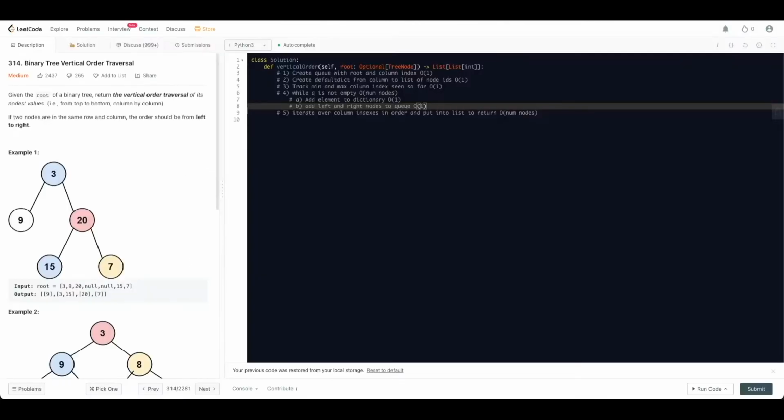Given that we'd like to iterate level by level from left to right, breadth first search is a great algorithm for this problem. We could essentially implement this by having a queue, and then having a default dictionary that maps from a column to a list of node IDs. Then we could go through a while loop while the queue isn't empty, add the current element to the dictionary, add its left and right child nodes to the queue. And once we break out of the while loop, we could iterate over the column indices in order and then put them into a list that we want to return, which is the format desired in this problem.